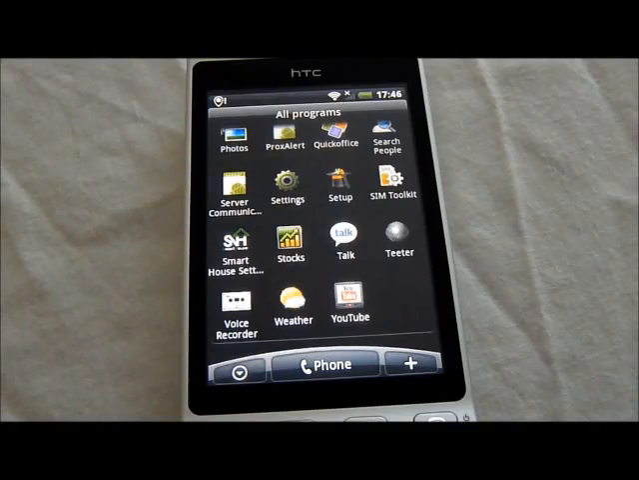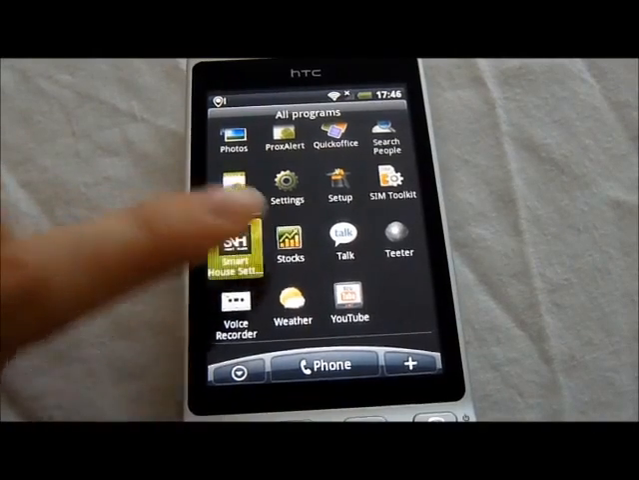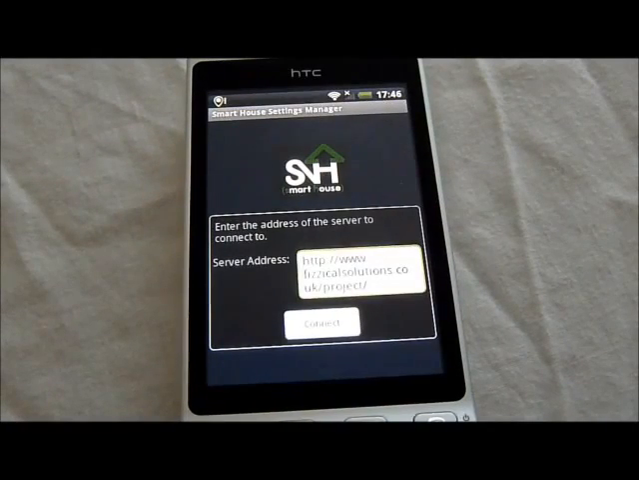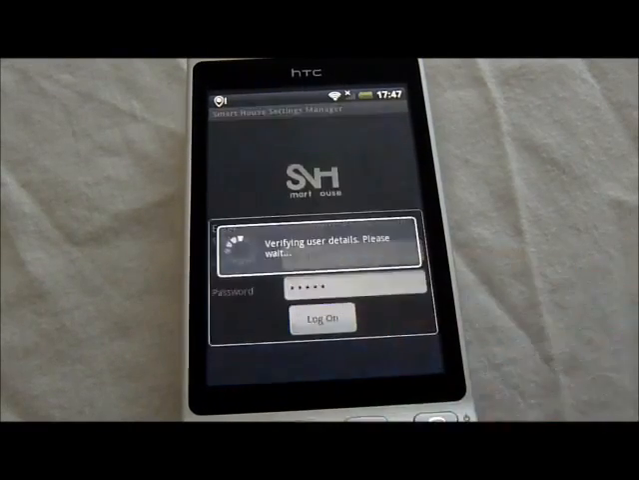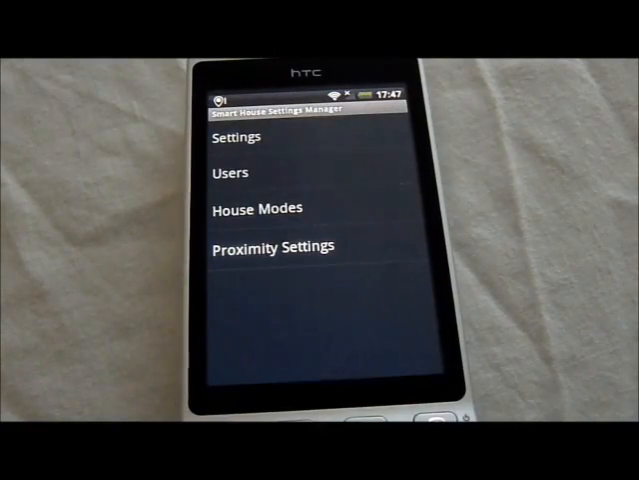So let's select the Smart House Settings app. First of all, we need to choose the server to connect to that will relay instructions to the house. Once connected, each user of the app has a username and password that they must use to log on to the system. Once logged on, a menu displaying the different options is shown. Let's take a look at the Settings option.